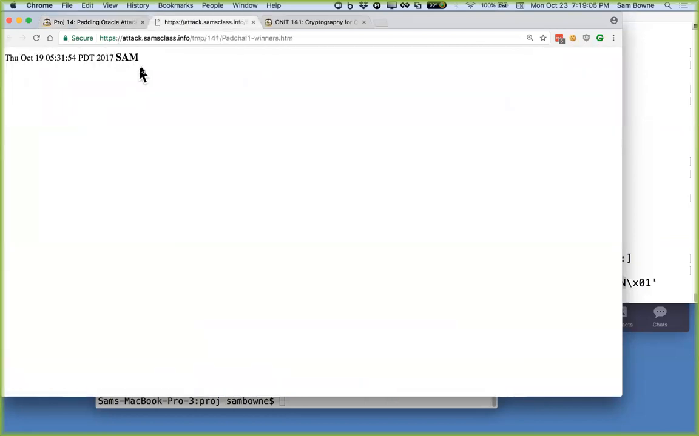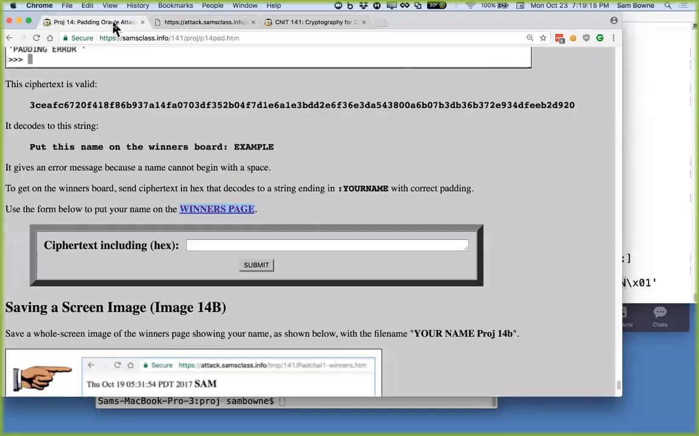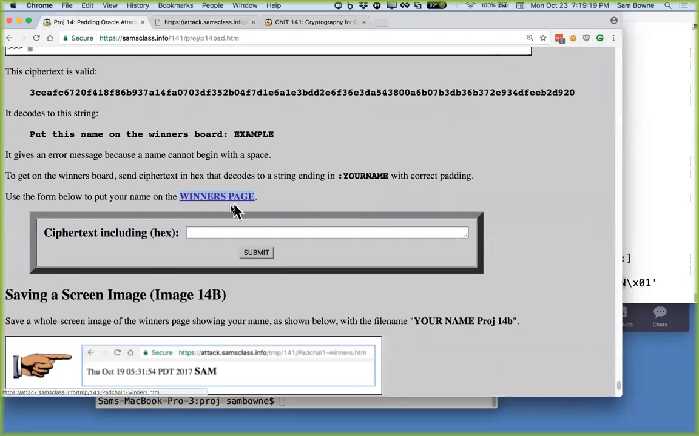Just me. All right. You'll find it easier to make your name short. I had to use 5 bytes to do this, so I could have the colon, and I don't know why I needed 5, but I needed 5. I think it has something to do with the space. Anyway, it's doable. It'll put your name on the winner's page if you can make something that will decrypt with a colon followed by your name and have correct padding.